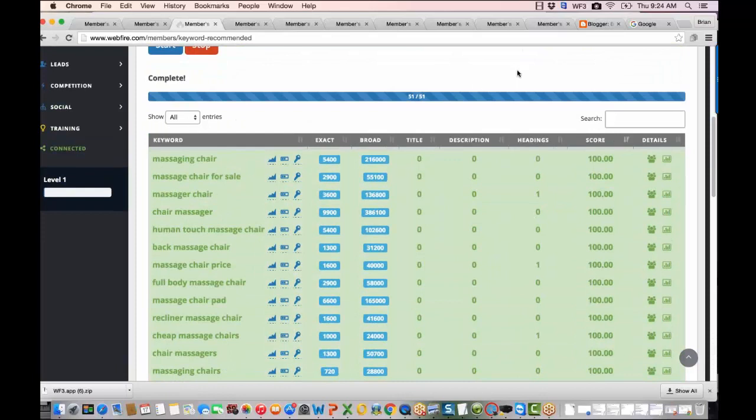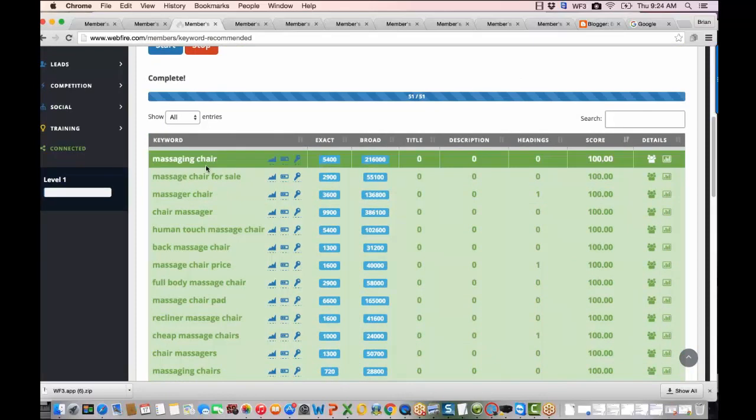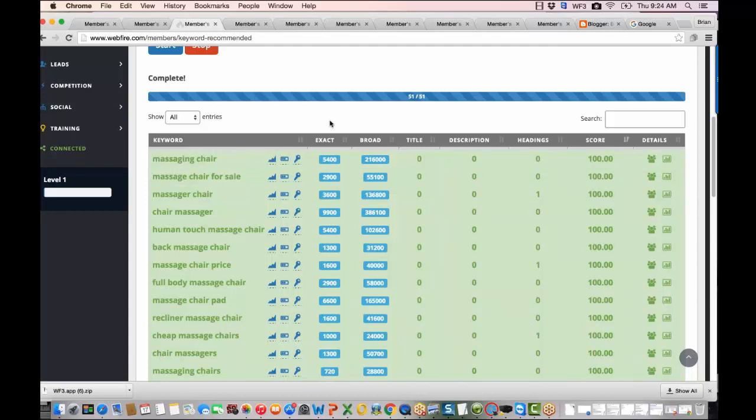On the left side, we see a keyword, in this case, massaging chair, and it will tell you the exact estimated amount of monthly searches. In this case, it's about 5,500 searches a month, so it's pretty good. And the broad is over 200,000. An exact search is people that only type in massaging chair. A broad match would include words like best massaging chair, or massaging chair discount, or any keyword attached to the main one.